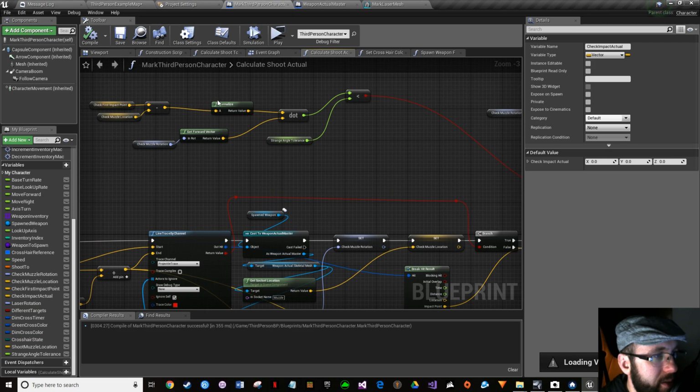Do it. Get these math equations down, because if you're going to be doing, especially in this third person scenario, you got to make sure that your projectiles aren't shooting behind yourself.